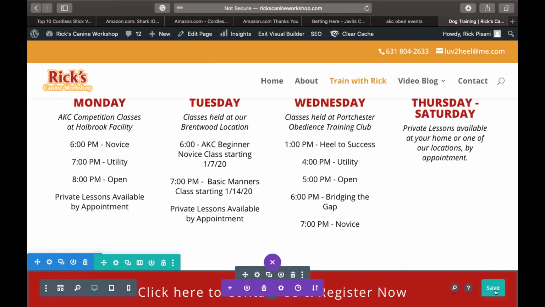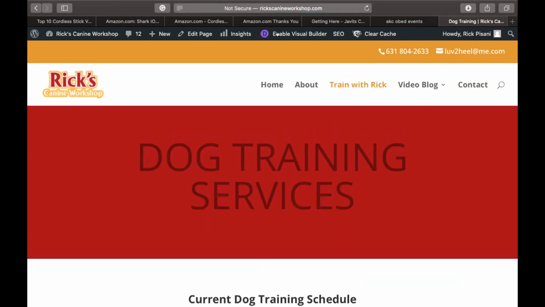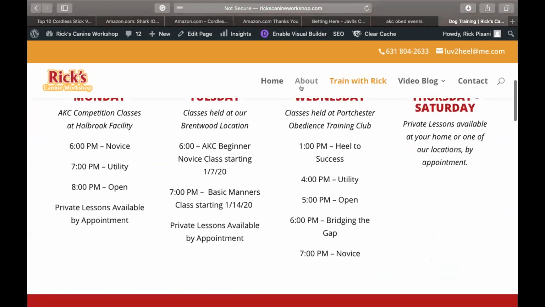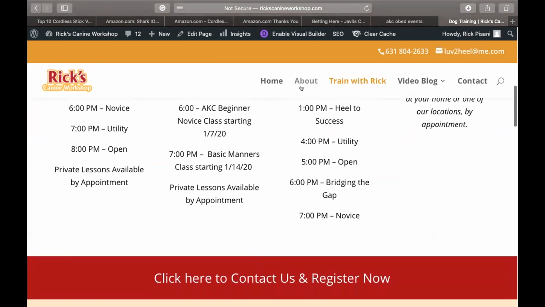So to exit the edit screen, at the very top of your screen, there's an exit visual builder button. Very top. Yeah. And now you'll see what everybody else sees. So scroll down and make sure it looks the way you want it to look. Everything look good? Yep. Awesome.